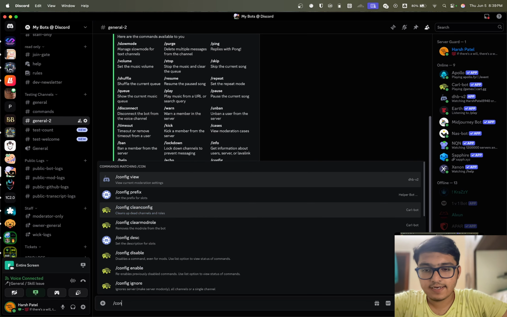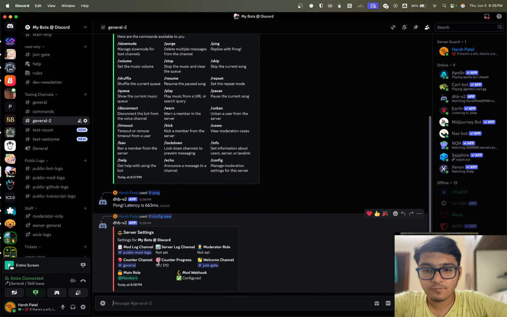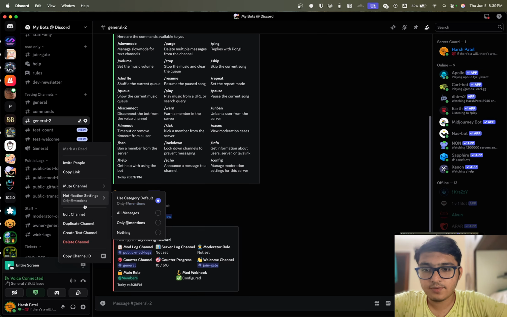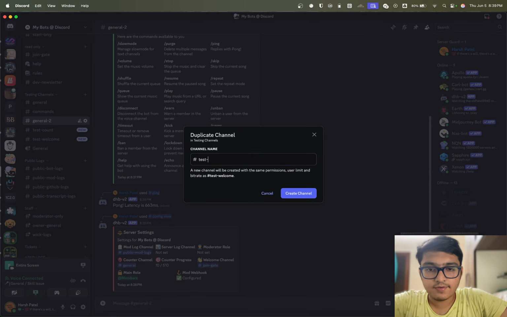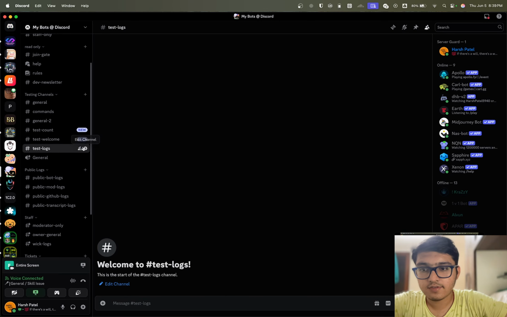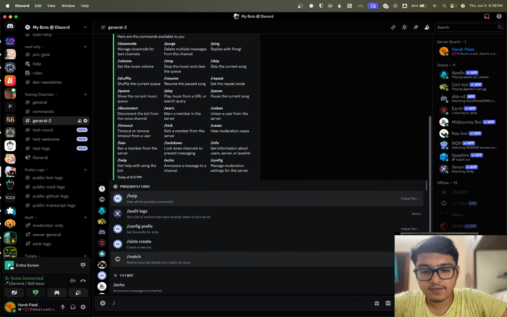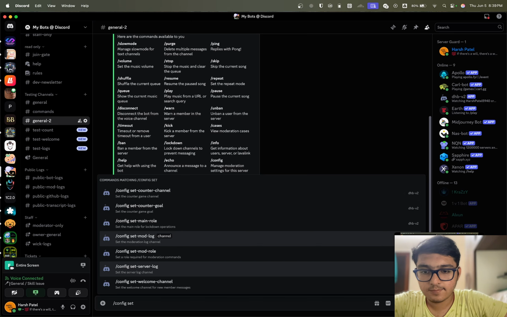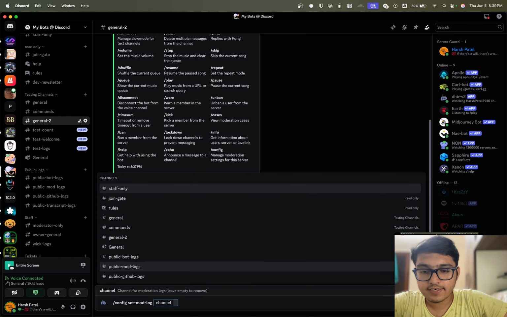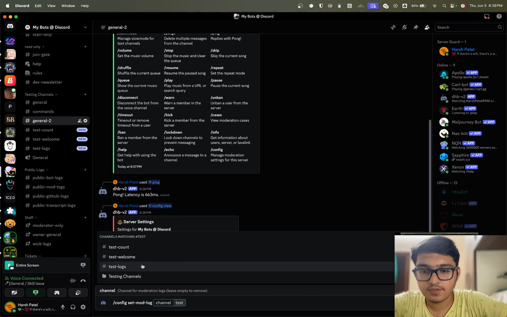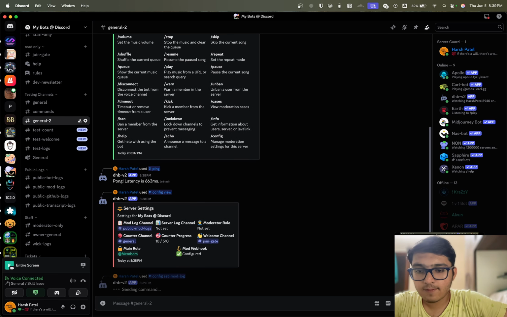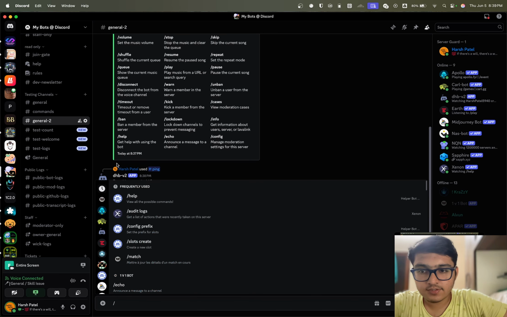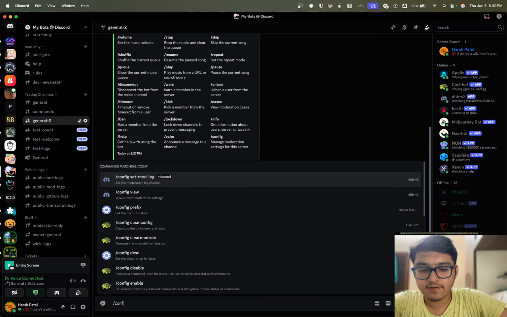Let's first have a config channel. Or maybe instead of public logs, let me do test logs. This way you can see everything. Test logs. Okay. Now I'll do config set mod log channel, and I can do test logs. Once this is done, it will create a webhook, using which it will set all the moderation cases.